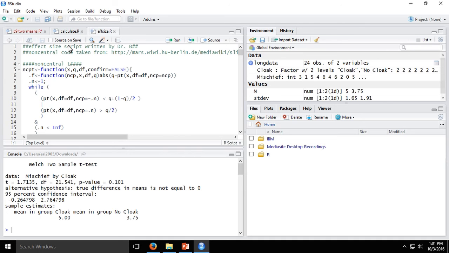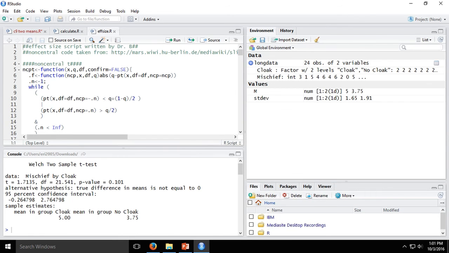What fsize.r has in it is calculations for a lot of effect sizes. This script will work for us all year and then some. So it has functions for a bunch of stuff. It's really long. Don't edit that one.